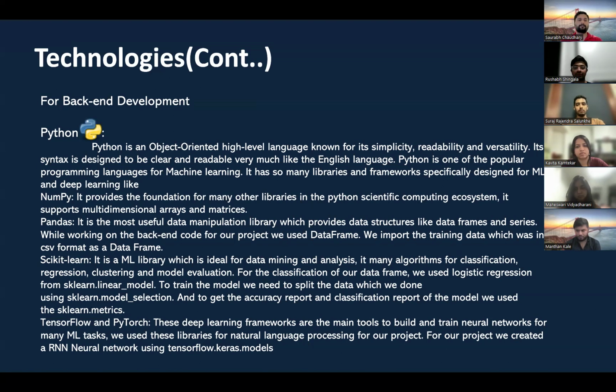We also use the famous pandas library. It is a very useful data manipulation library which provides data structures like data frames. So we used data frames. To train any kind of machine learning or deep learning model, we need some data to train it. And all the data usually comes in a JSON format or CSV format. So with the help of pandas, we can easily create a data frame out of any kind of CSV file.